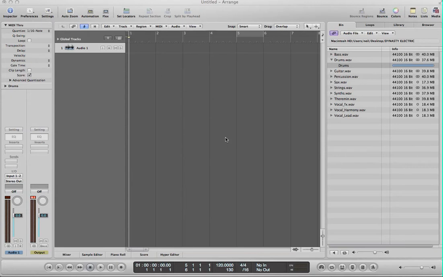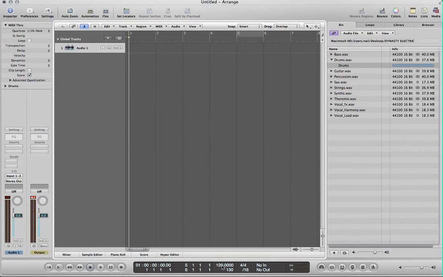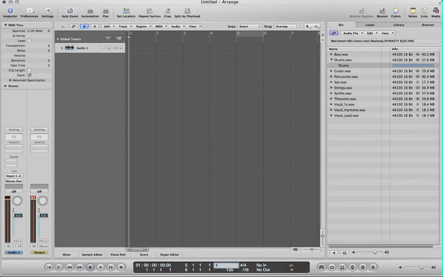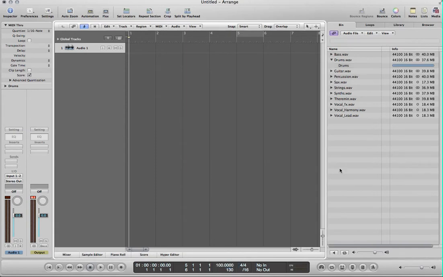When I begin a remix project, it's important that the tempo of my project match the tempo of the files that I have just loaded into Logic. Right now, I'm going to guess that this song is at about 100 beats per minute. I might be wrong, I might be right, I'm not exactly sure. I'm just going to take a guess.